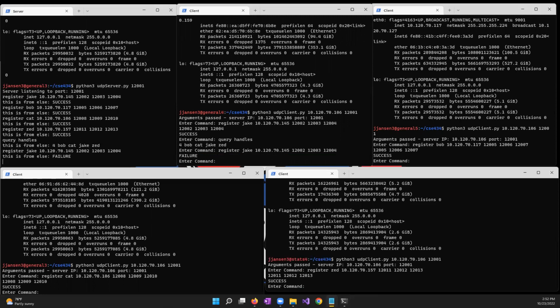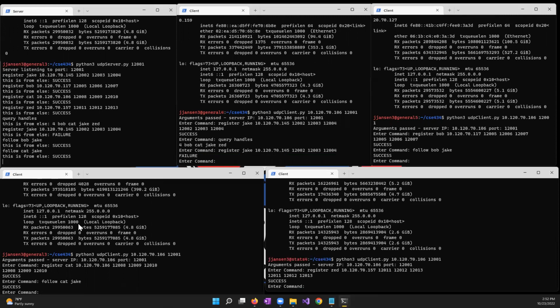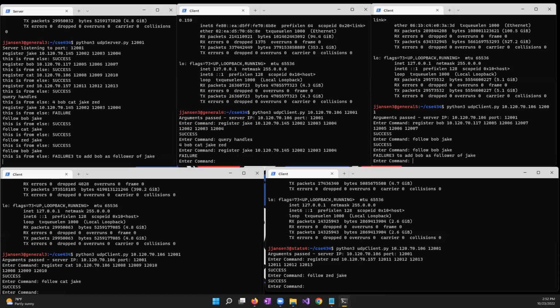I'm going to issue a set of follow commands. So I want Bob to follow Jake. And then Cat follows Jake. Zed follows Jake. As we can see, if we try and do another follow Bob Jake, which we've already done, it will fail because Bob is already a follower of Jake. And we just have this failure 3 to indicate which fail message it's actually going into.